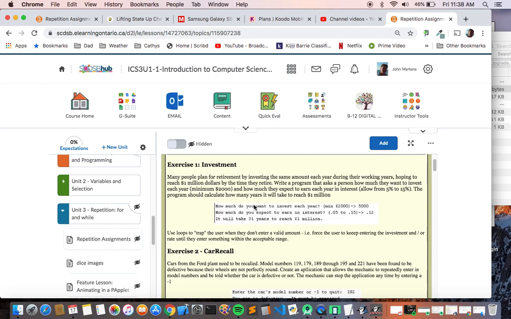Now, I've since updated this program. I believe 31 is not the right answer. I think it's like 28 or something like that. So if you don't get 31, I don't think you did it wrong. I think it's actually a little bit less than that. So don't sweat it out if you don't get this exact answer. All right, so let's start this, and I will guide you along the way.